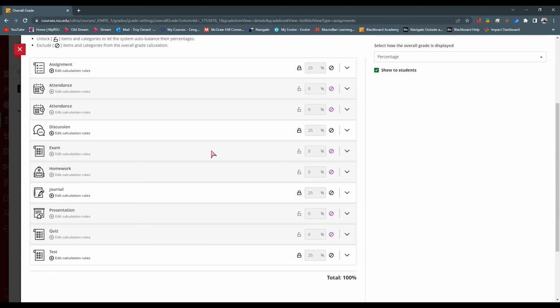I then also wanted to make sure that any category that I'm not using is exempt from this 100%. So I've clicked this and highlighted it purple. And so I've exempted those. You can see that it's worth 0% and is exempt. So right now I have 4 categories in use, each one of them at equal value.